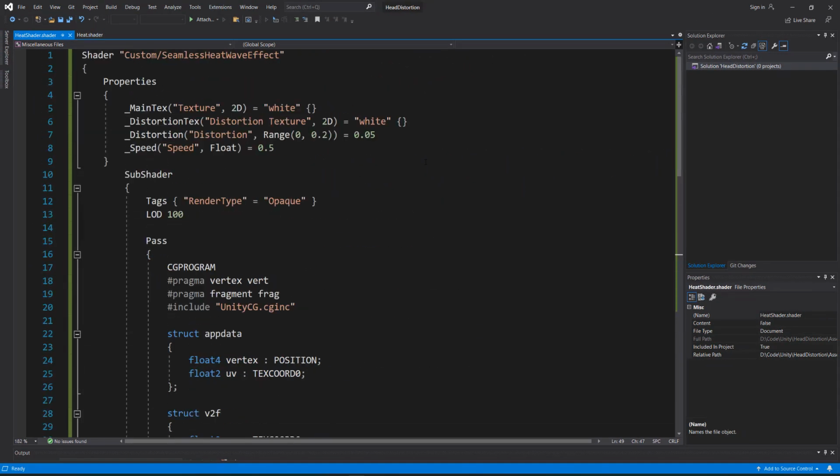And that's it for the shader. So again, it is in the description below for you to copy and paste. Now let's go back to Unity.